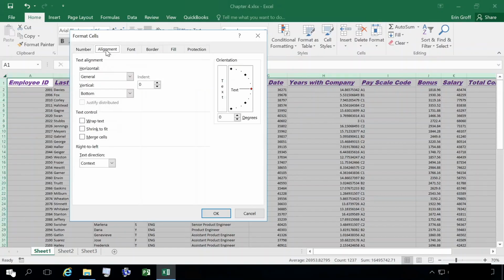We also have our Alignment tab, and this is for controlling the placement of data within cells. You can use these commands to align data with a particular cell border, to center content within a cell, to display text at different angles, and to control the relationship between the content and the cell borders.